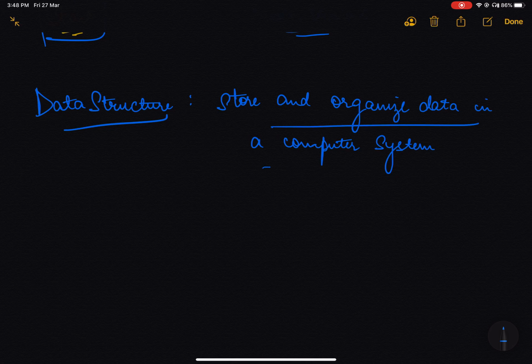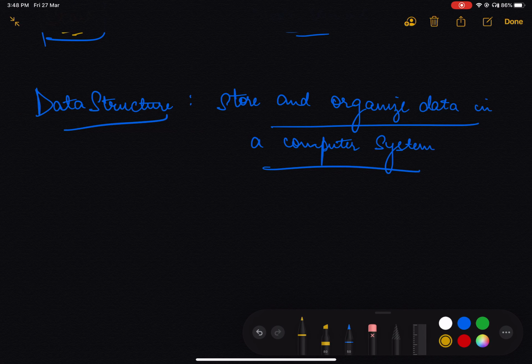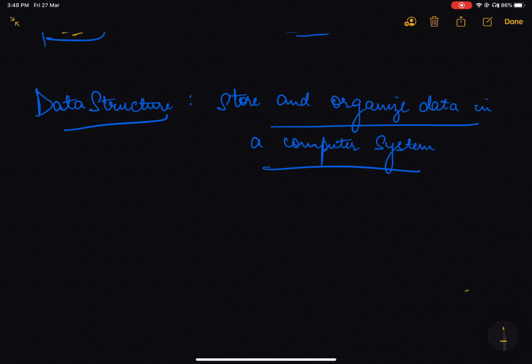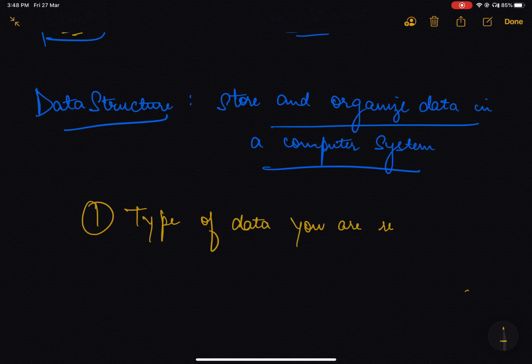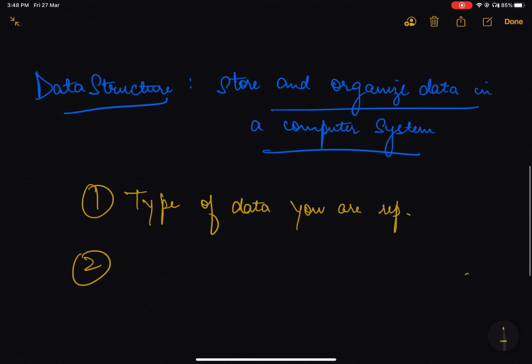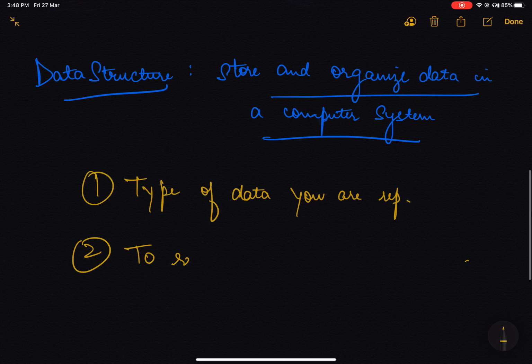How will you choose which data structure is perfect for a particular problem? You might choose based upon different kinds of criteria. The first criterion might be the type of data that you are representing. The other decision might be to reduce cost or time complexity for frequent operations.